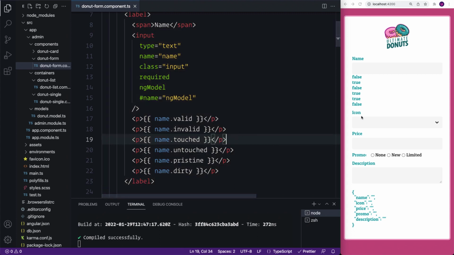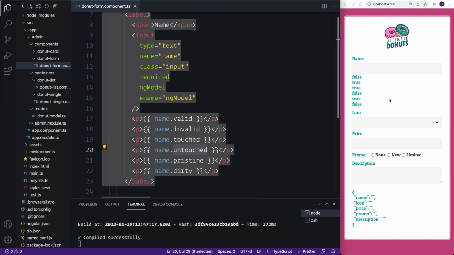What does touched mean? You can see that it's false by default. If we then go and focus and then leave, it becomes true. So that is the user then touching that particular input. And then clearly untouched does the exact same, but the opposite. So here we have untouched as true. If we then focus and blur, we then end up with true and false. So those values have been swapped.